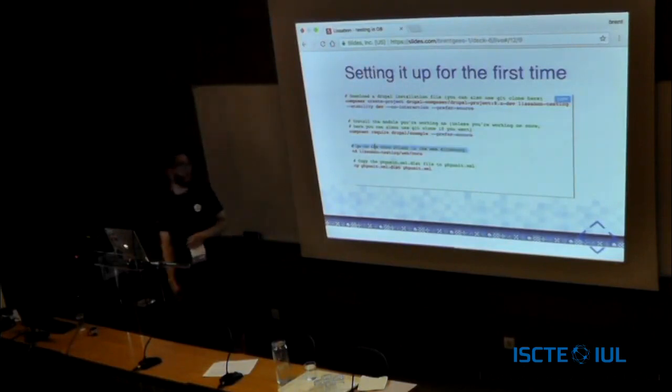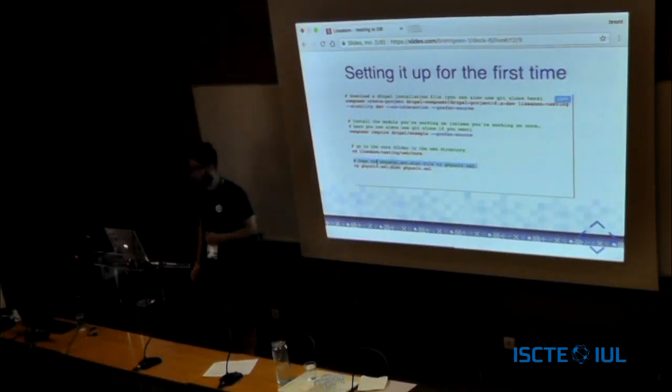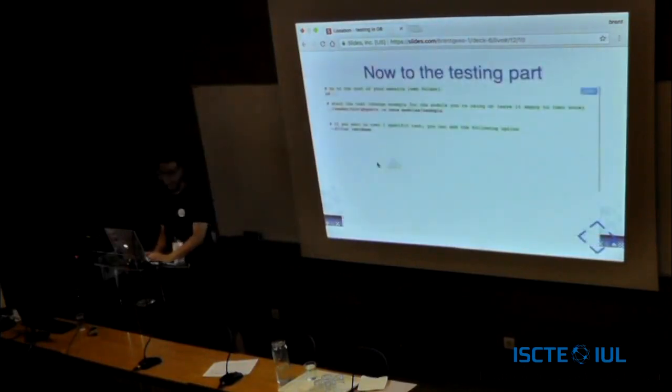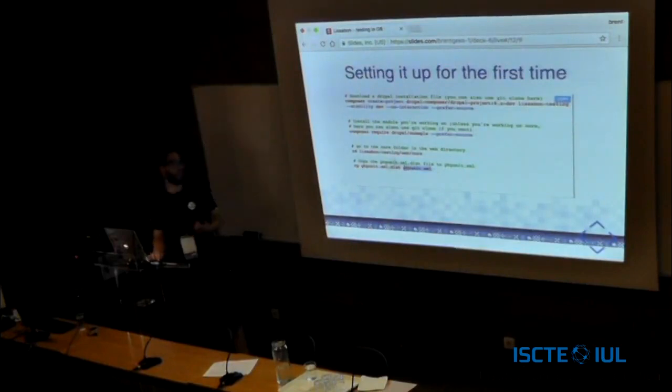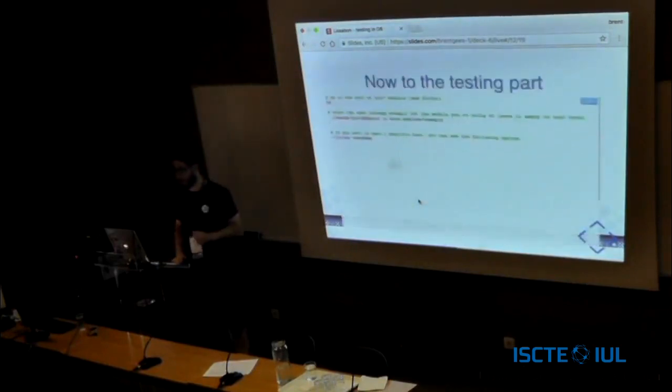Then you go to the core folder in the web directory, and then lastly you have to copy the phpunit.xml.dist file to phpunit.xml. I'll show it in a minute, but after you have done that, you have to execute the test. So first you go to the root of your website. For me it's the web folder. And in there you'll execute the PHPUnit from the vendor folder with -c core. -c core is used to specify where the phpunit.xml file is located on your website.